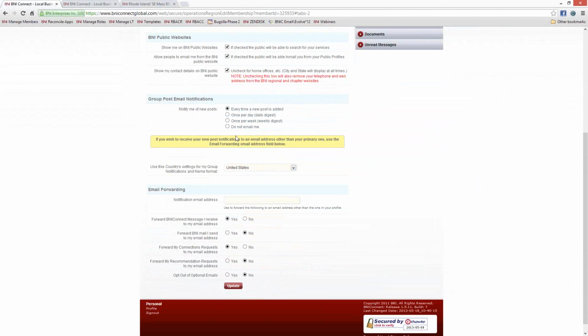Now, the next couple of sections have to do with the social media components and how you're communicated with for the social media components of BNI Connect. There's a group function in BNI Connect where we can have discussions with other BNI members around the world, very similar to the LinkedIn groups.